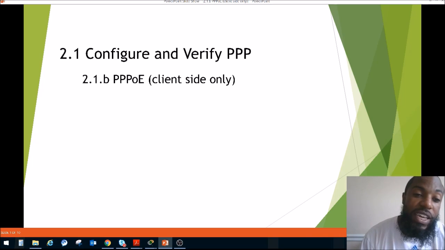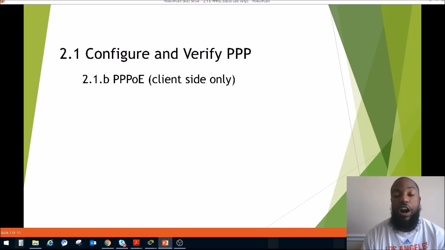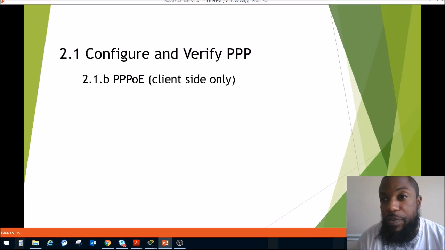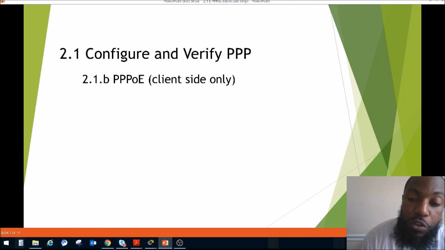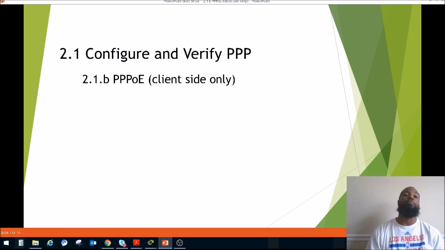And today's topic is PPPoE, client side only. This is subsection 2.1b of the CCNP ROUTE exam code 300-101, version 2.0. This is a subsection of 2.1, configure and verify PPP.